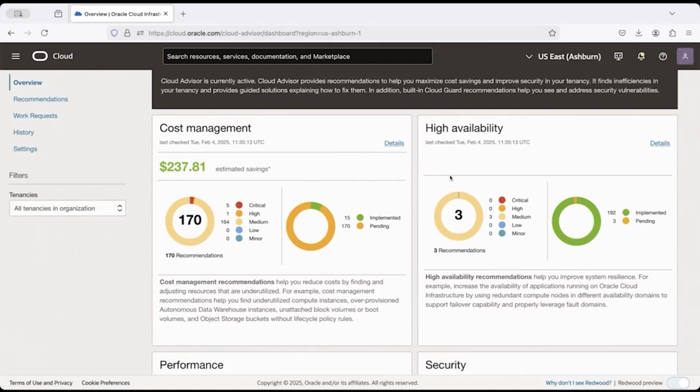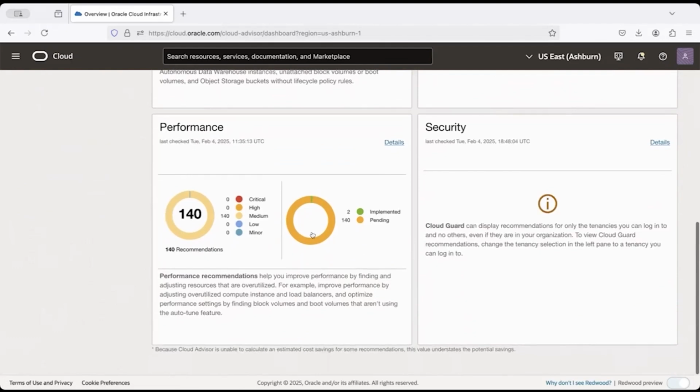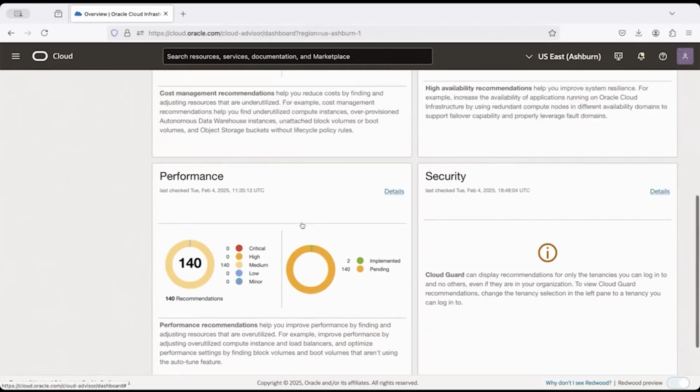You also have your high availability category to improve your system resilience. There are only 3 recommendations here, so you can see that. And then also there is performance. So I can see the breakdown of the recommendations here. And then Cloud Guard is its own page, so it's more for recommendations on improving your security posture. It's more of a security focus.